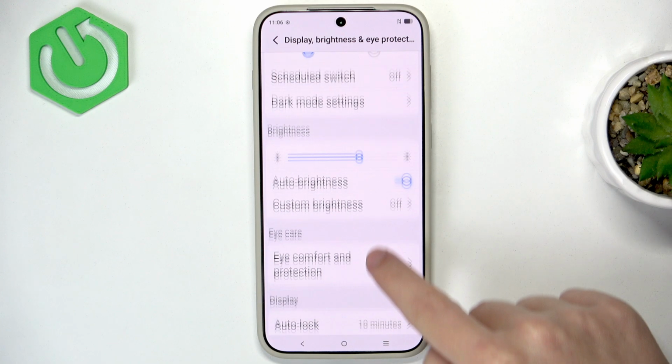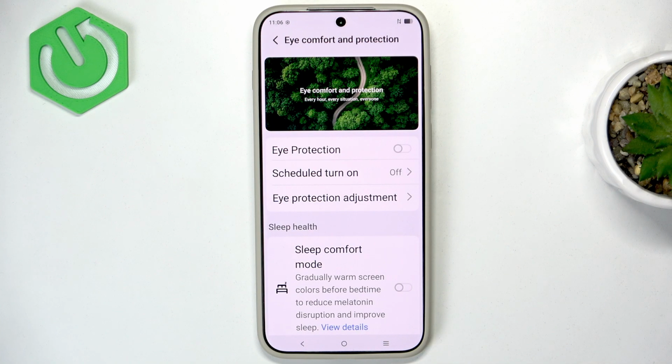Next up is Eye Comfort Shield. Eye Comfort Shield filters out blue light, but personally I don't like it because it makes the screen a little yellowish. Let's test it out. As you can see, it makes the screen yellow. Of course you can use it to read books and whatnot. Let's disable it.